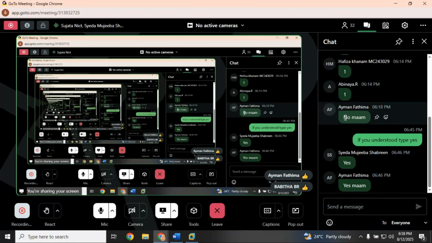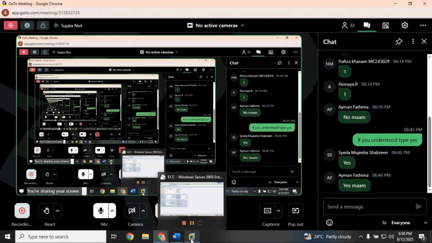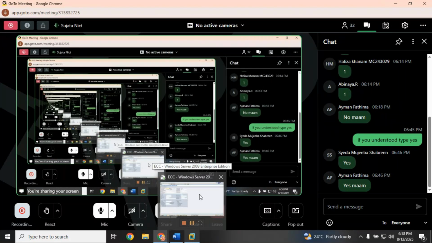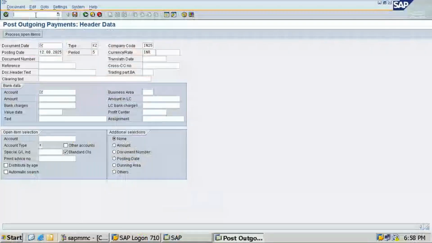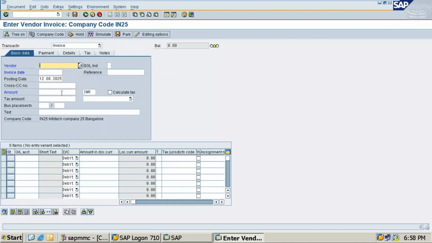Ma'am, if I click on post, it is showing enter an amount on the basic data screen. Where is the basic data screen? Amount you put, or else maybe you forgot the amount. I'll show you once again the screen. Wait. /n FB16. Have you put amount on this? Yes, ma'am. You have to put amount here and here you have to put also. Two places. Yes, ma'am. And business area is IN25. Yes. So I'm clicking on post.